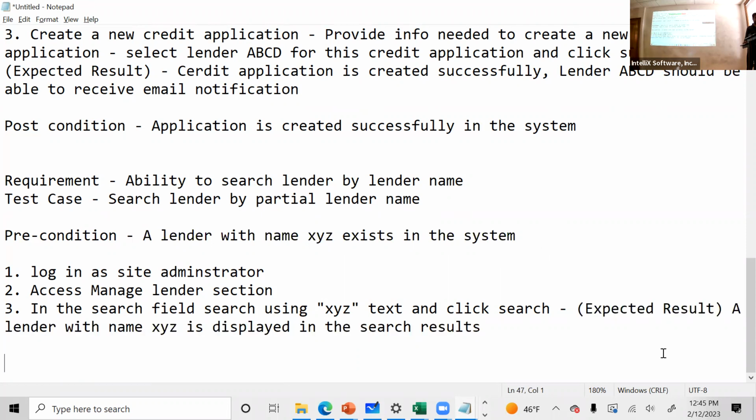Change that to: in the search field, search using X and Y, rather than the partial name. You guys tell me. I'm just capturing what you're telling me here. Okay. Good.